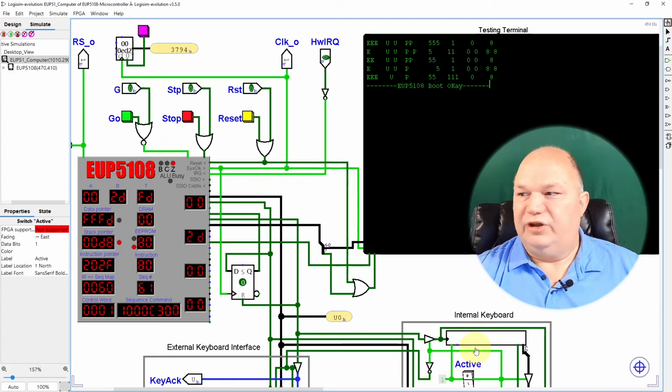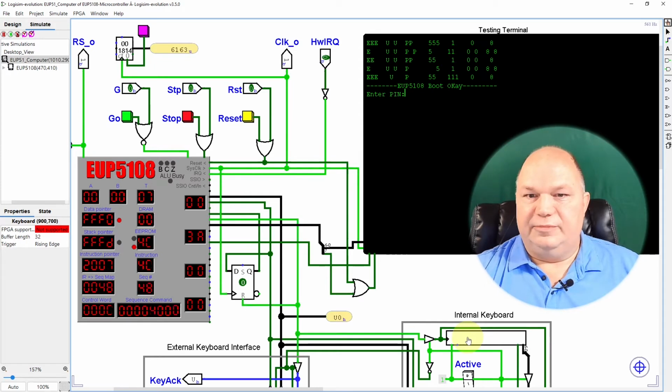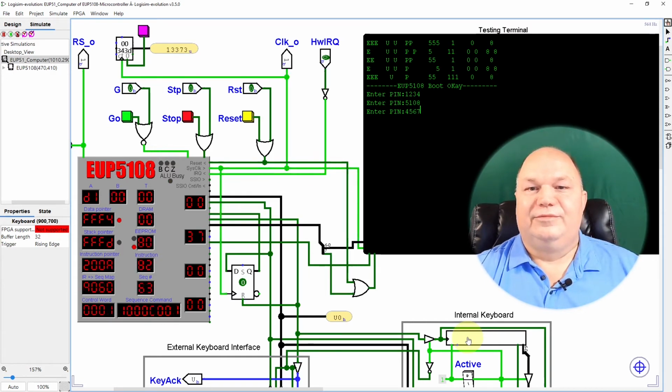Make sure the keyboard's active. There we go. And now let's enter a pin. 1, 2, 3, 4. Nope. How about 5108? Nope. How about 4567? Nope. None of those work.